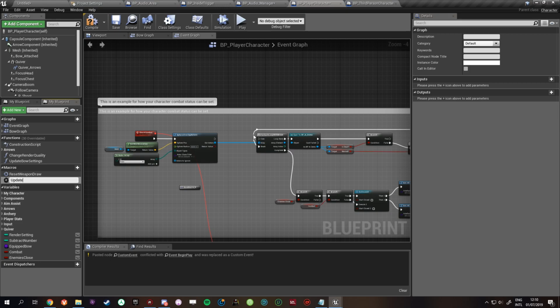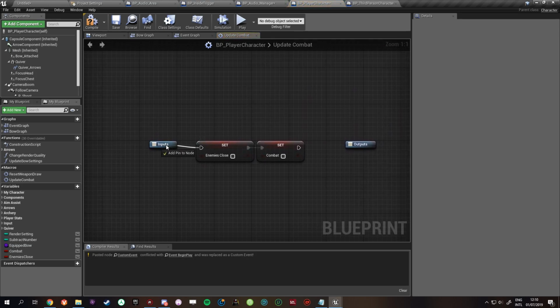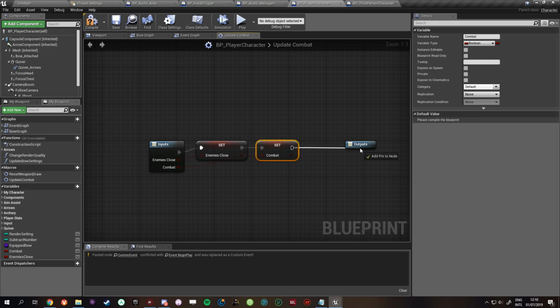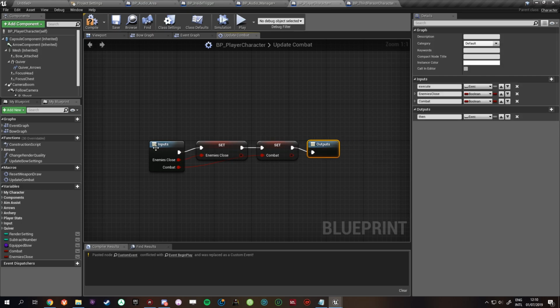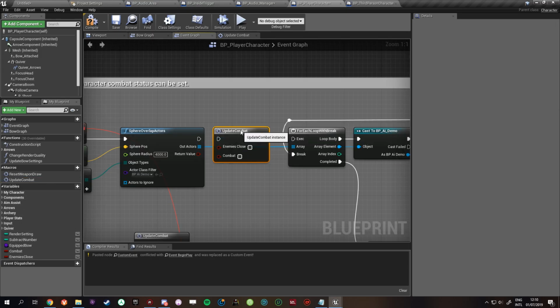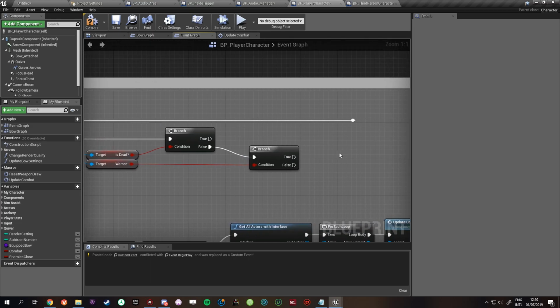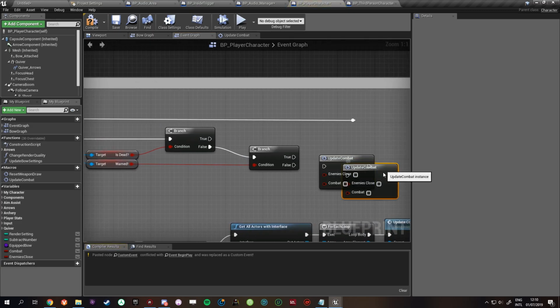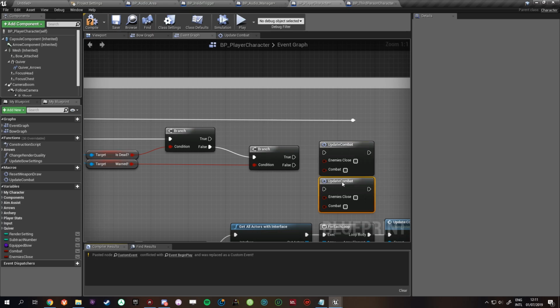Update combat, whatever, doesn't really matter. Hook these up, enemies close, combat, hook this up. Great. Now we can quickly call this or expand upon it in the future. That's why I like to do it in a macro. Call one in here, so we reset it before we check. And we have two here at the end for everything.